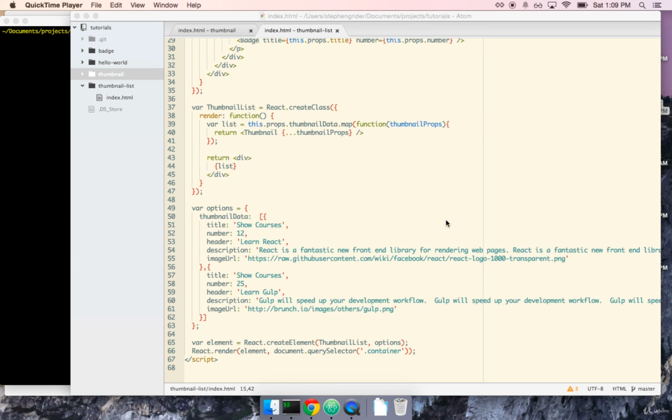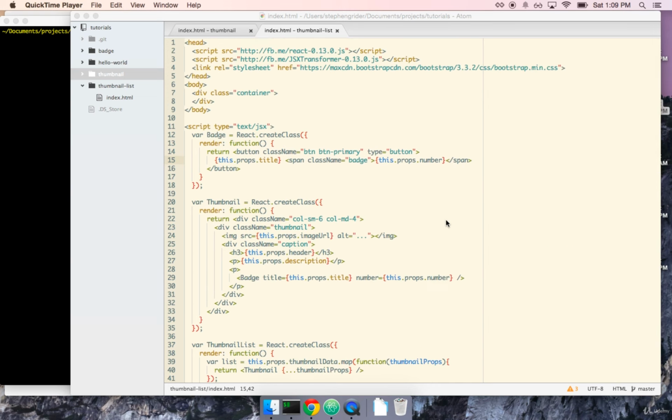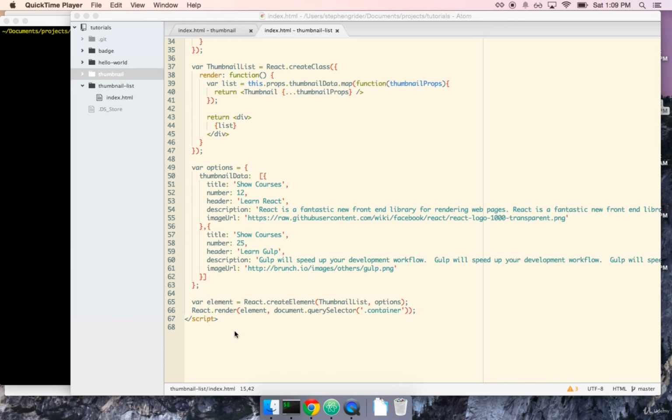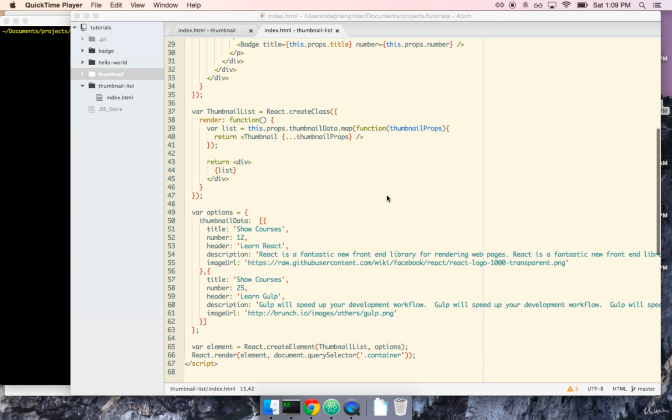Okay, we've completed our list example and we can render multiple components at a time, nesting them inside one another. But let's take a step back and look at our code base. We currently have a single HTML file with about 60-something lines. If we start adding more features in here, things are going to start to get unmanageable pretty quickly.